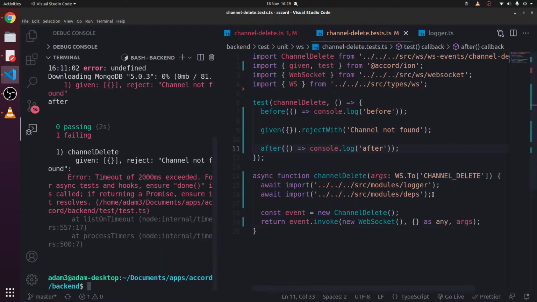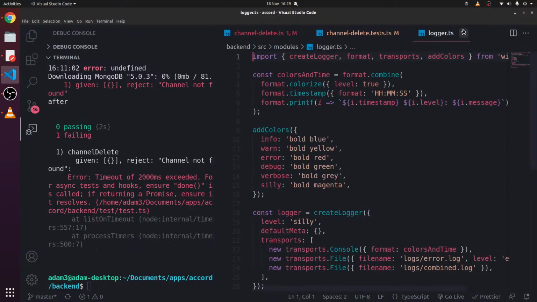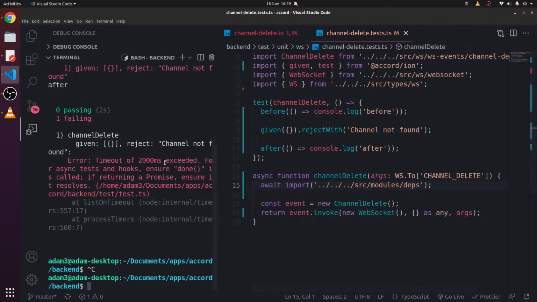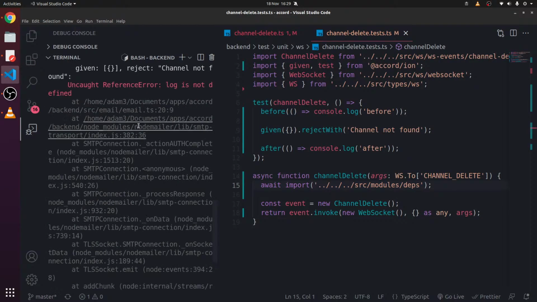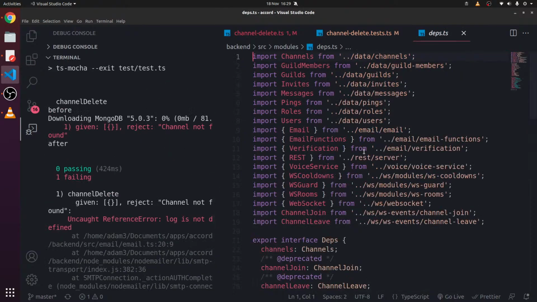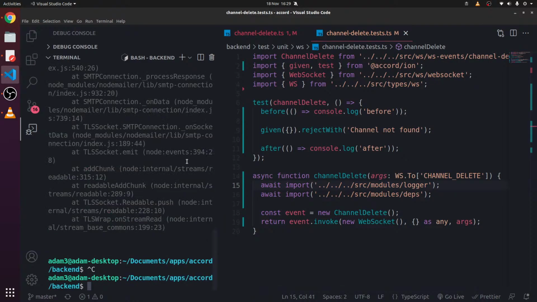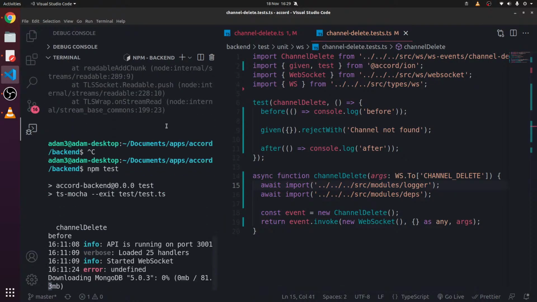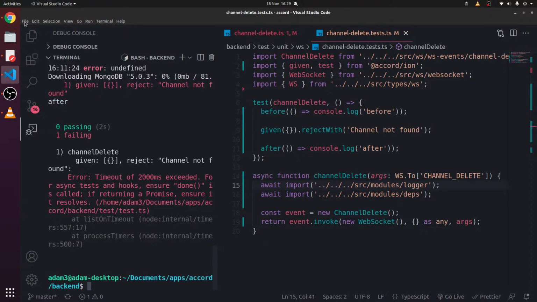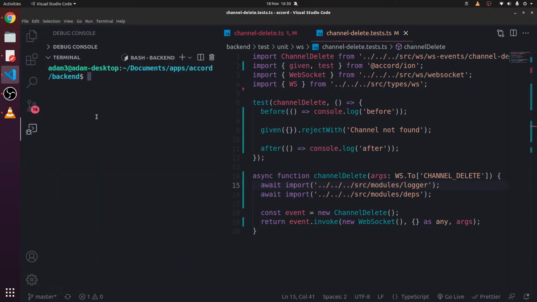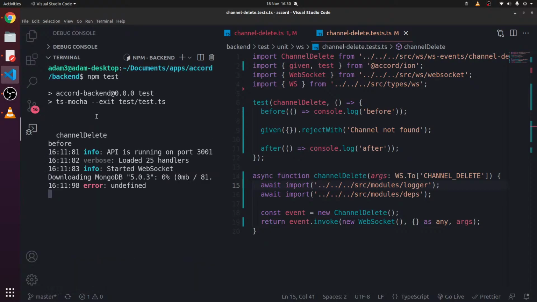So what is going on here? So we're importing logger. Yeah, I think this is an integration test, by the way, but I'm just calling it unit. I think anything with async just counts as an integration test.